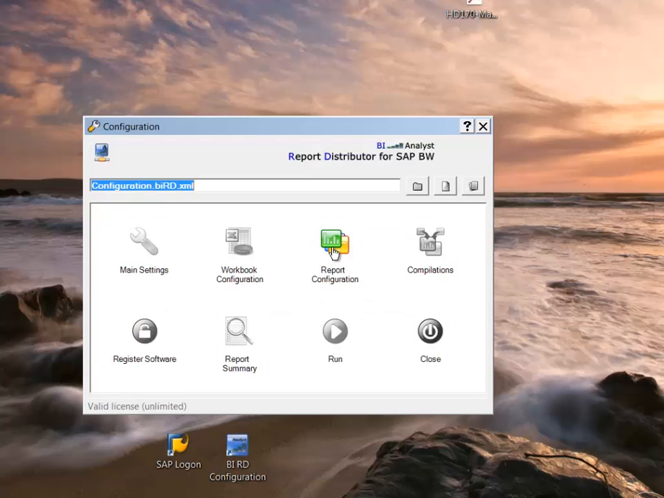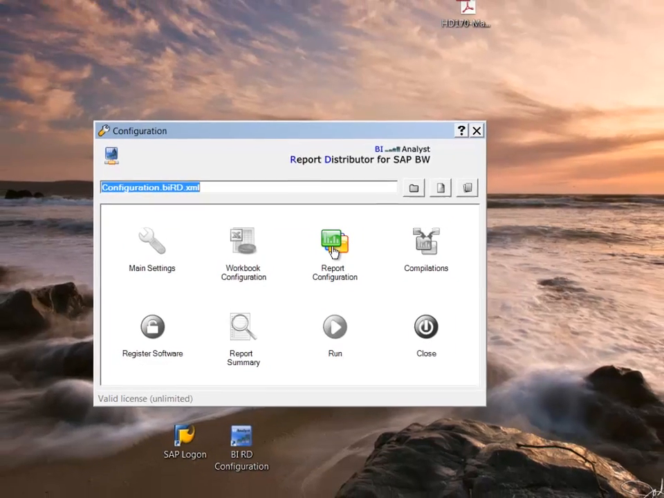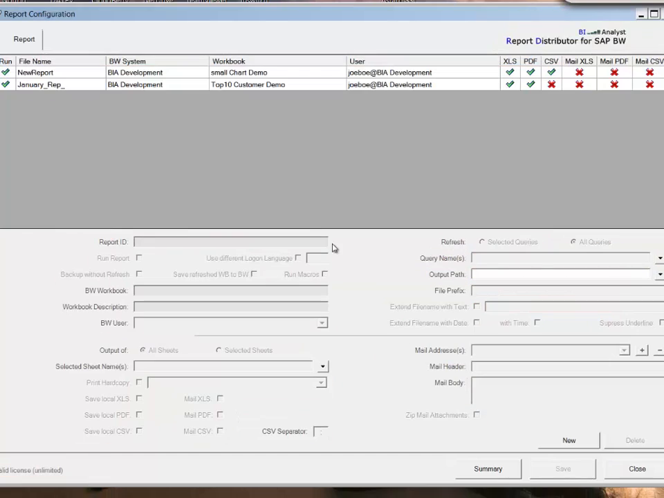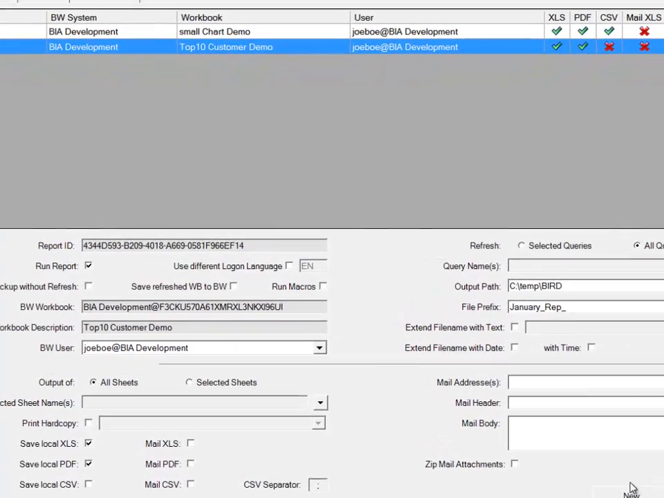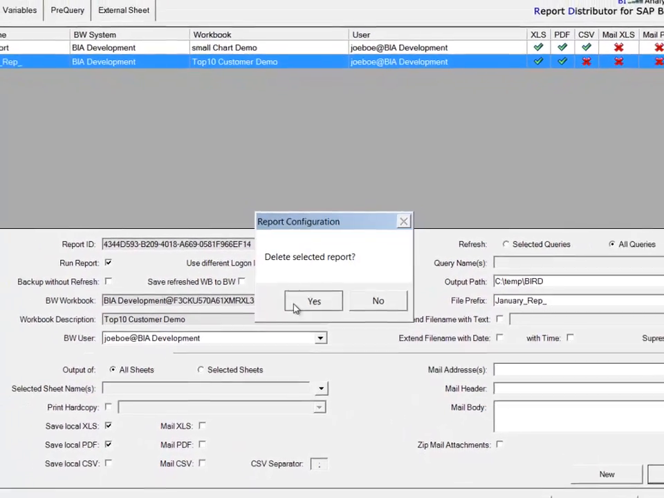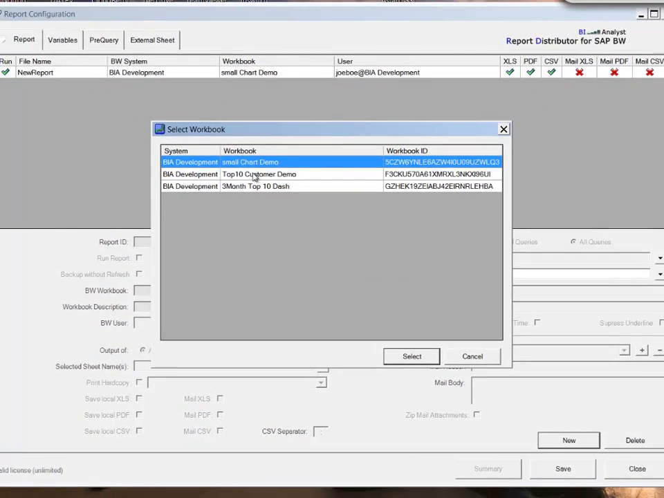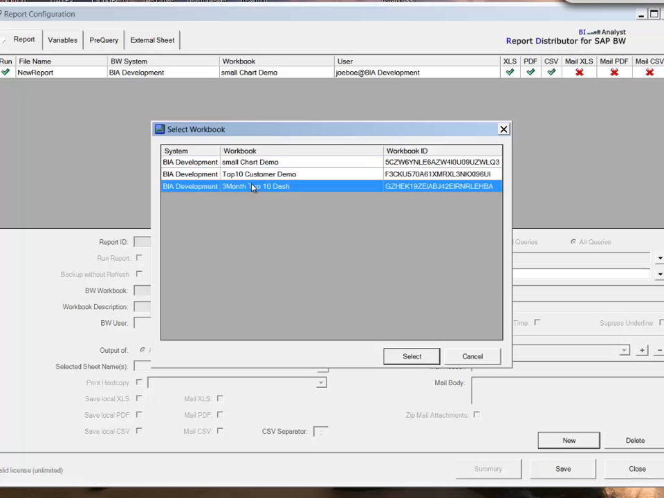The final and last step for the regular report distribution is to click on the report configuration. So you see two reports are already on display over here. If you would like to delete something, just delete the item. If you would like to select a new one, click on New. And in our case, we would like to have the lastly added version of the report, the 3 months top 10.